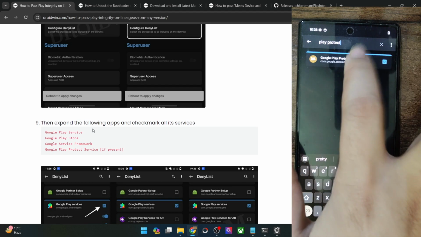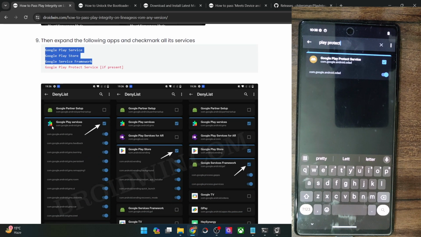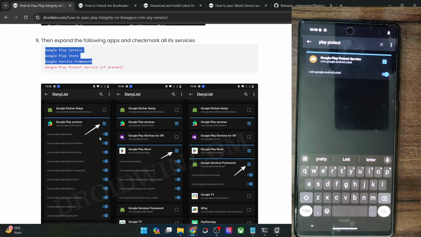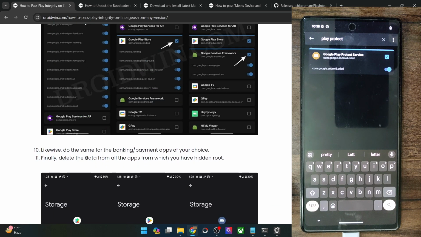So make sure to enable the toggle next to all these three apps or the four apps. And once you have done, you will now have to enable the toggle next to the banking and payment app of your choice. So make sure to enable the toggle next to that app as well. Once that is done, you will now have to remove the data of all these apps. So let's now remove the data from these apps.